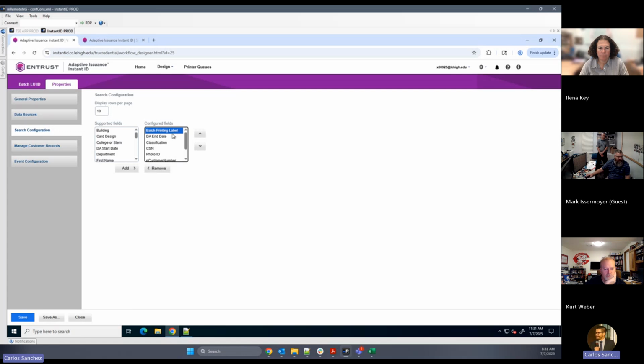Does the order matter for you guys in the ID card office? I currently just have batch printing label, DA, end date classification, CSN photo ID, and then the information that we're not filtering, but it's going to help us to see. Seems, you want it different? No. That seems fine. Okay.